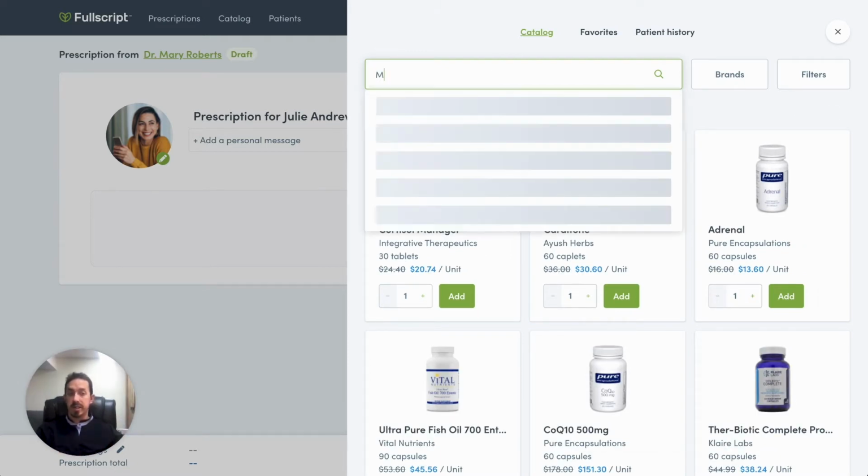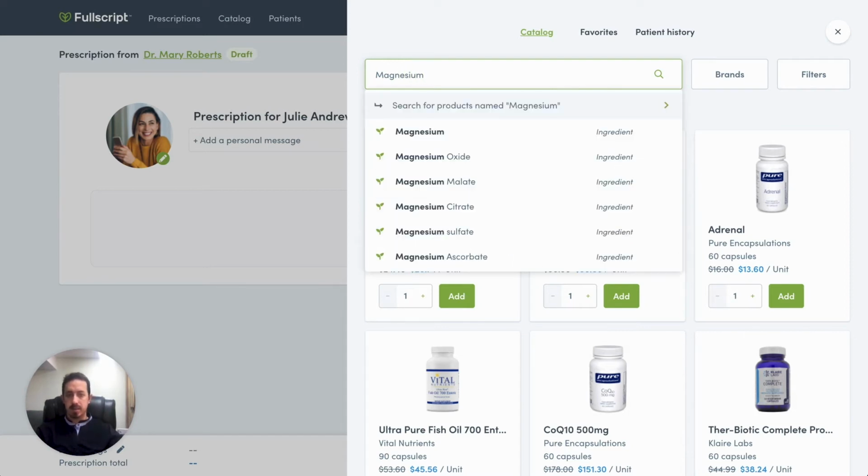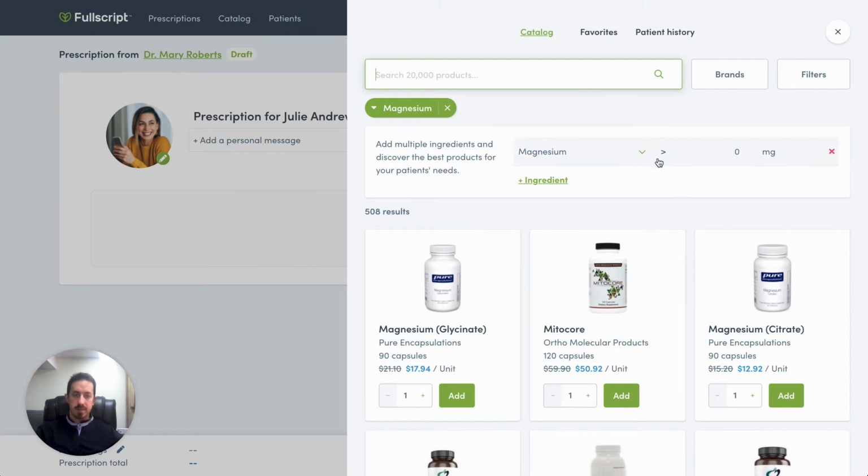So now let's look for an ingredient. I'm going to type in magnesium into the search bar. If I just press enter here, I'm going to be searching for products that are named magnesium, or I can isolate down to any one of these results to find products that contain magnesium, but aren't necessarily named magnesium. So I'll click on that top magnesium, and now I'm looking for magnesium over 0 milligrams.